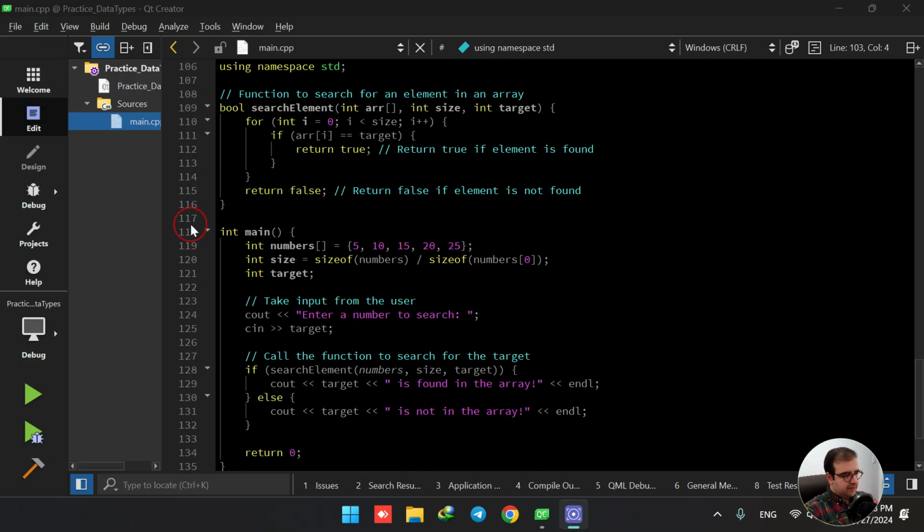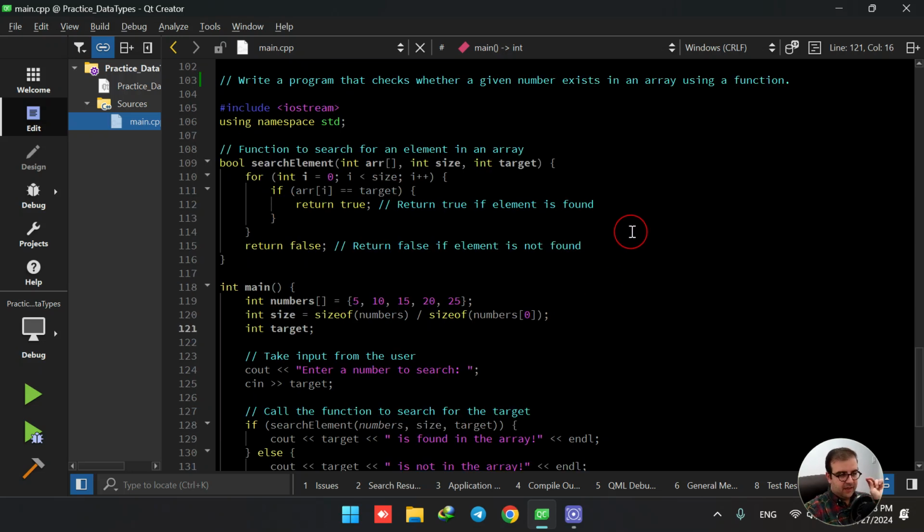To do that, we have the int main function here. We are initializing and declaring one array. We know from before how to do it. Then we are calculating its size to see how many elements this array is carrying. In this case, it's going to be 5. And then we are declaring the target integer, which is the given number that is going to decide whether it is included in this array or not.